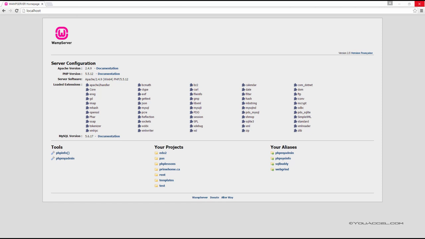In this lesson, we will create a basic PHP file that outputs some text into our web browser. The first thing we need to do is confirm our WAMP or MAMP server is configured correctly. To do so, simply open your web browser and type localhost in the address bar. You should then see this page displayed.